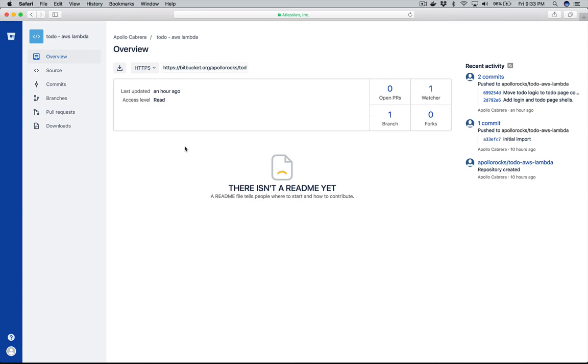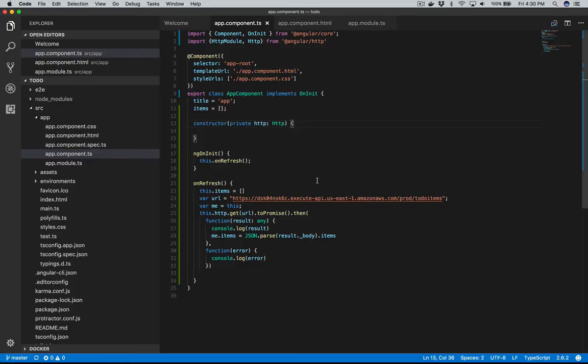Alright, so what we need to do is do a little bit of cleanup. I want to take all of this code and some of this code and put it in a different component, and also introduce some routing, just so that we can have a login page and then the actual to-do page. So let's start with that.